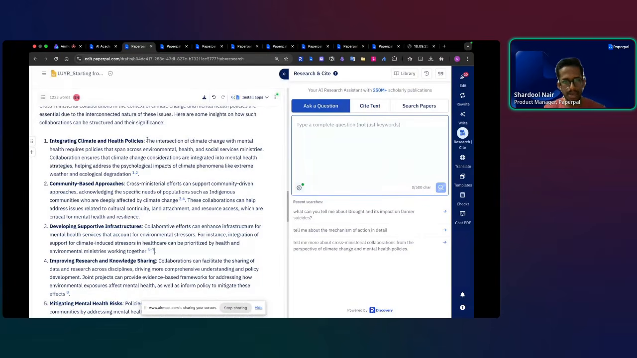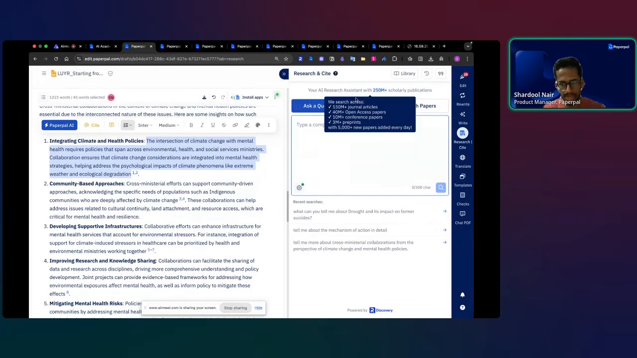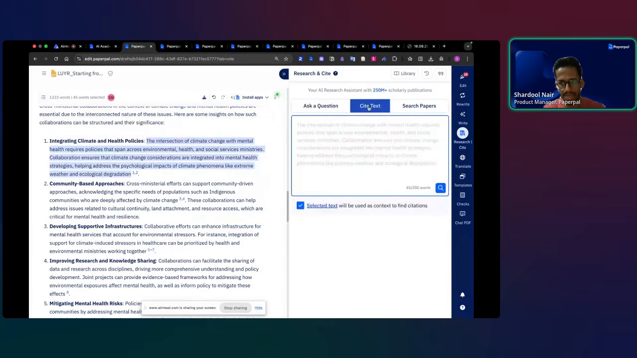So for example, if I have written a particular statement, but maybe I'm not able to find the best reference for it, maybe I had a paper and I don't remember it, or maybe I want to find the best papers that can support that statement, I only have to select that particular statement in Paperpal. And if you're using Paperpal's web interface, you have two options to access it. One, you can go into Research and Cite, click on Cite Text, and then hit enter. Or from inline, you can simply click the Cite button that appears over here.